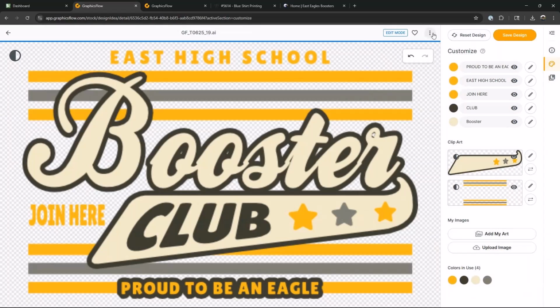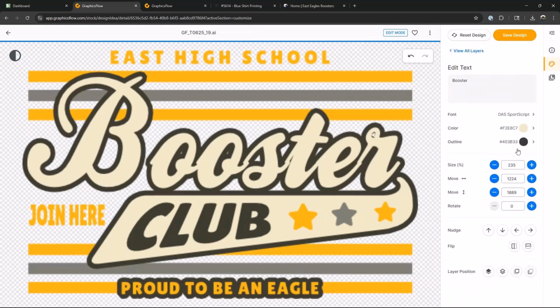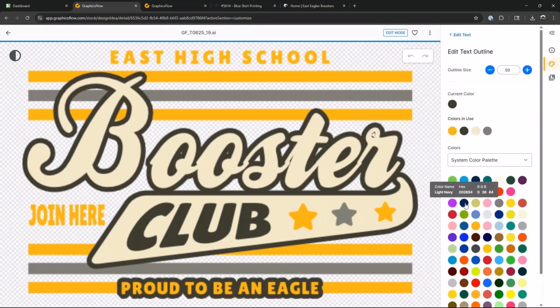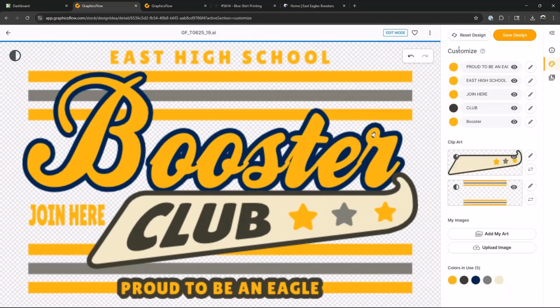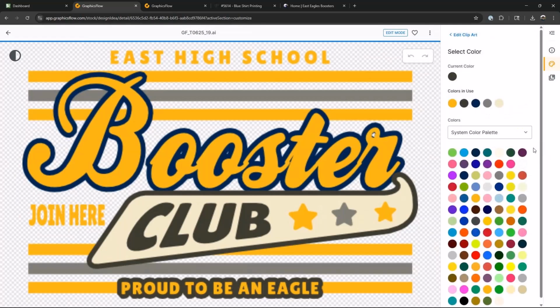way I want. So I'm going to go over here and I'm going to click on Booster. And I'm going to change this to that blue. And this to that yellow. And since it's a tail design, we'll go and work on the tail as well. So this is going to become the blue.